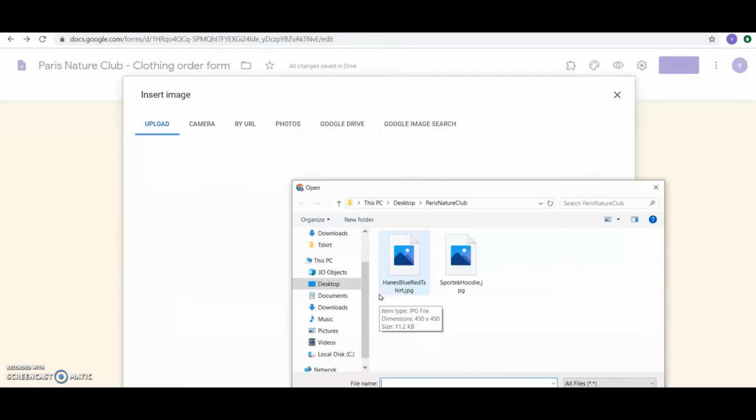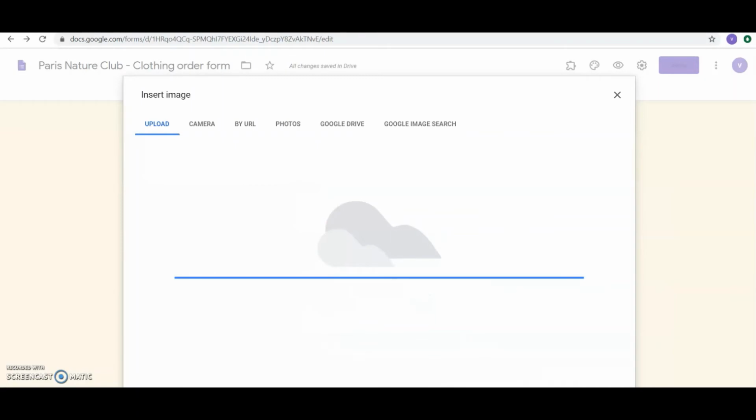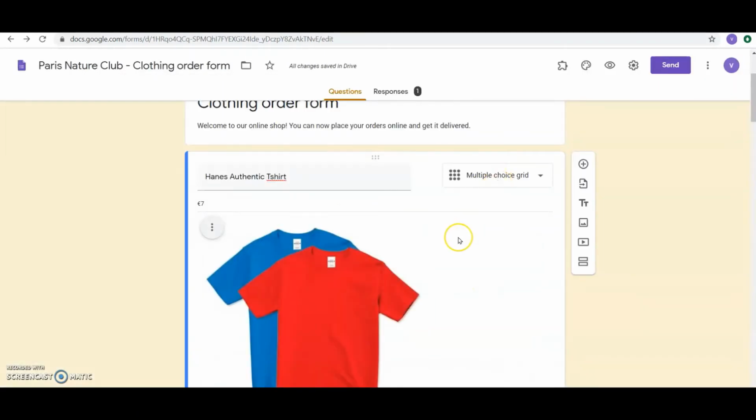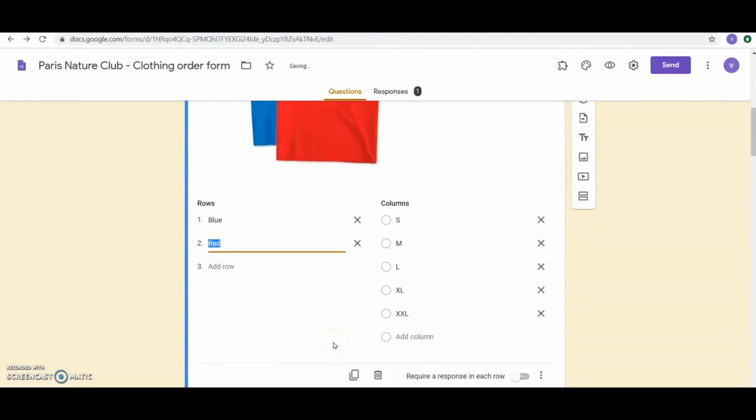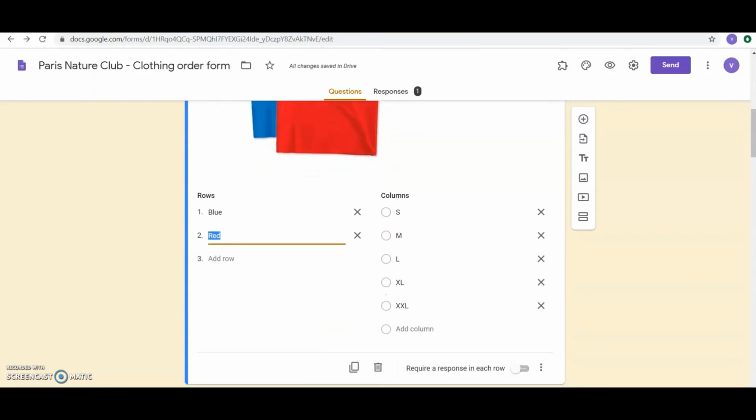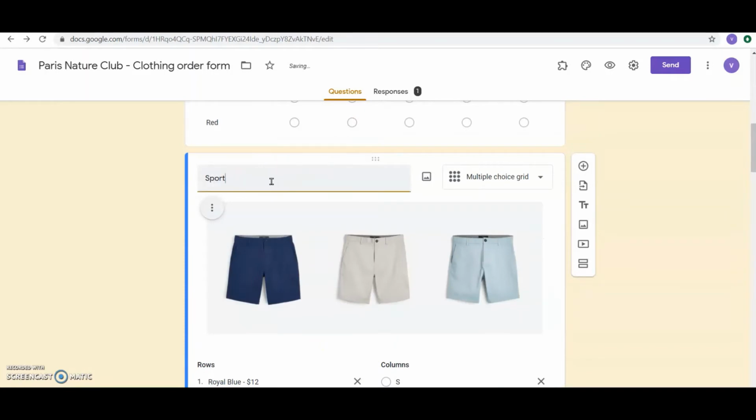For the type of question, I leave it to multiple choice grid. And for the choices, I change the text on rows and columns of the grid. I change the colors in the rows and I leave the sizes in the columns, and it is just perfect for me. In the next question, instead of chino shorts, I change it to Sport Tech pullover hoodie.